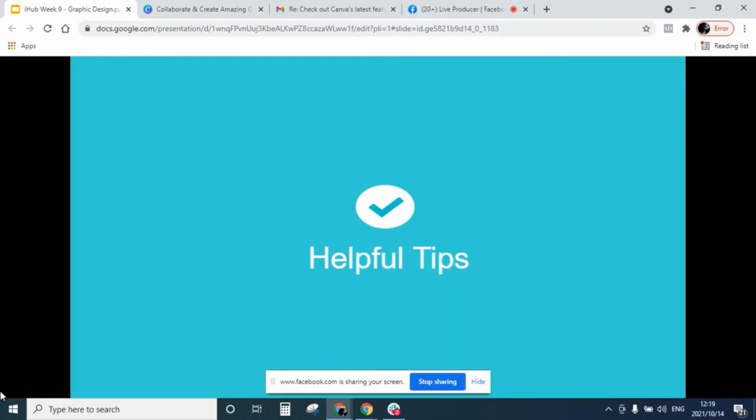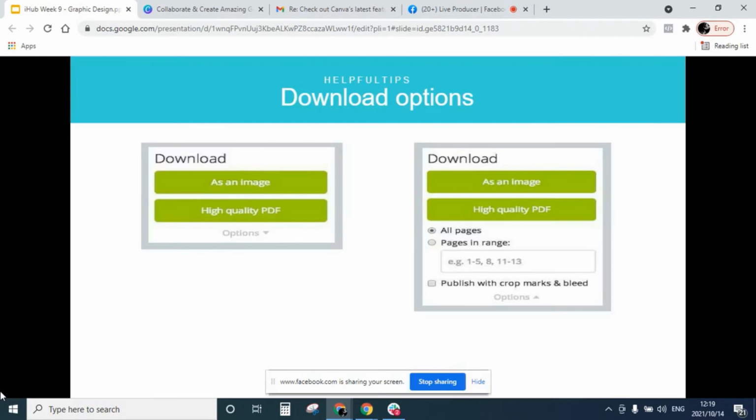Helpful tips with Canva. So once you've done your social media post, you'll see the download button on your top right of the program, which we'll go into, and it will allow you to download as an image, which will be a PNG. It's always the way to go. Or you can download a PDF, especially if you're doing presentations.